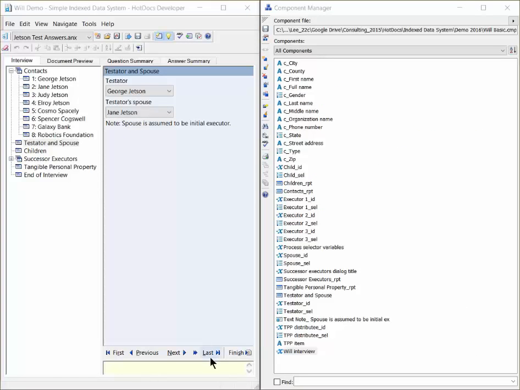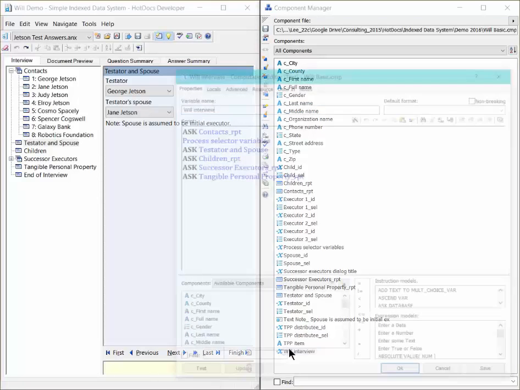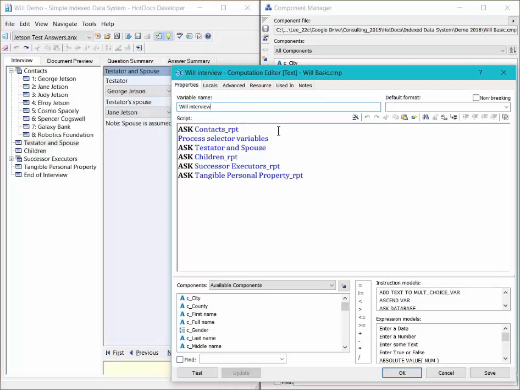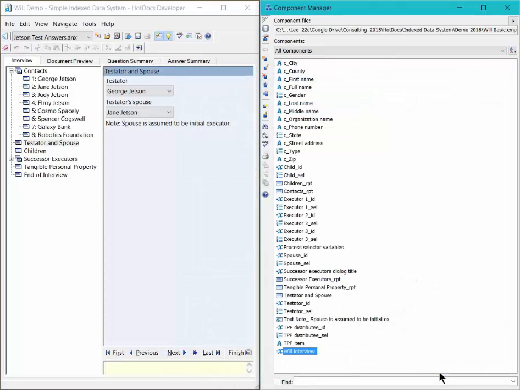And then finally, I'll show you the interview. It starts out with the contacts repeating dialog. You want to be sure to have the script that processes the selector variables next, and then after that you will have your dialogues, which can have the selector variables placed on them. So that's how the component file is set up.